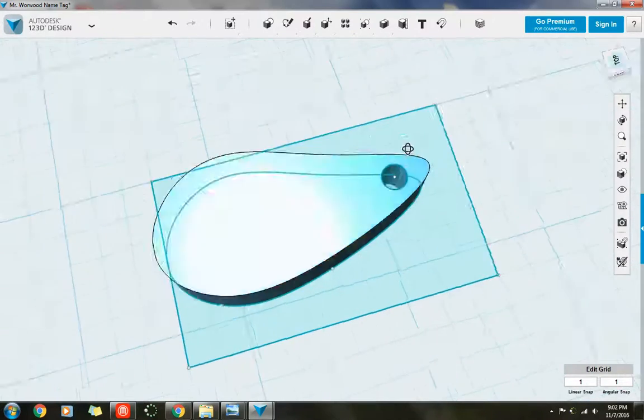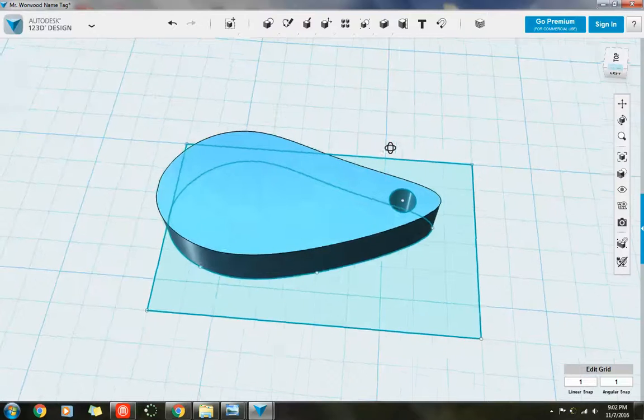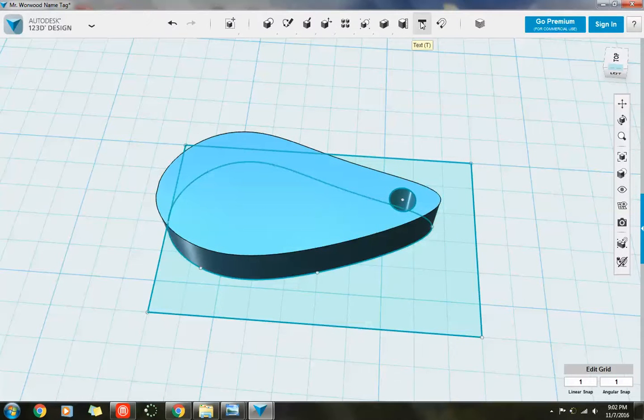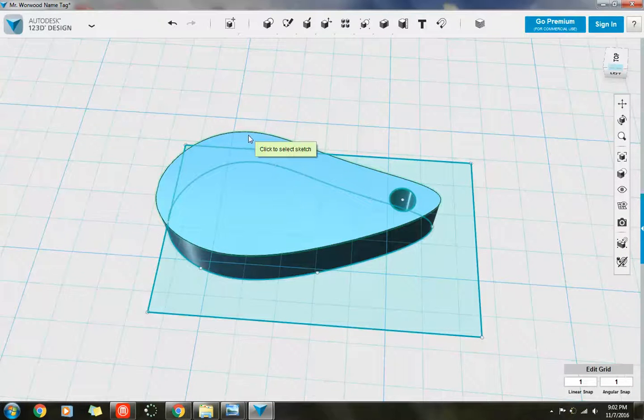Alright, next I want to add my name or whatever. You know, you can do your name, another shape. It all is the same idea. But I'm going to go to text up here. Click on the surface that I want to do the text on. So I'm clicking on the surface. See how it kind of turned green? Selected that surface. Now I want to specify where to start the text.